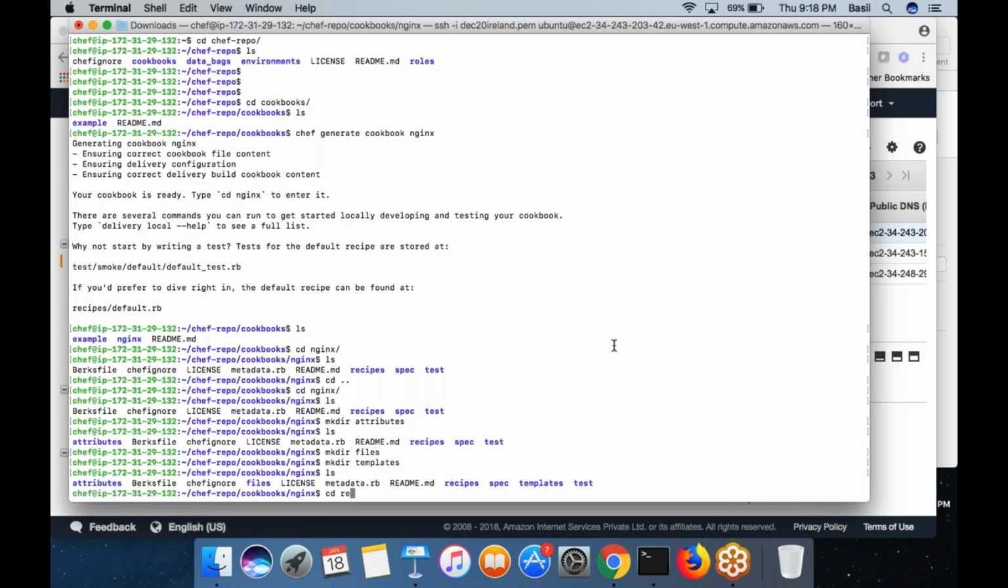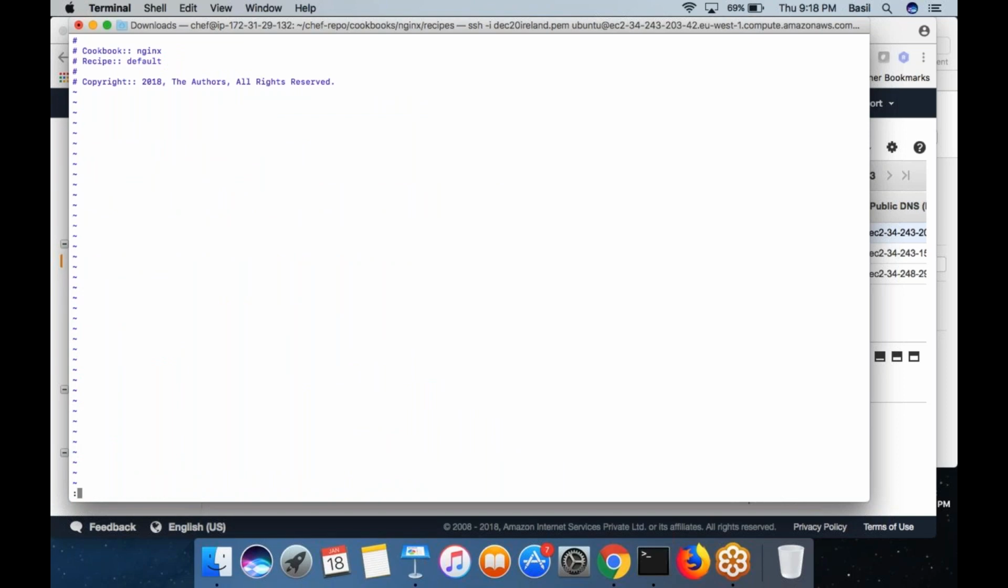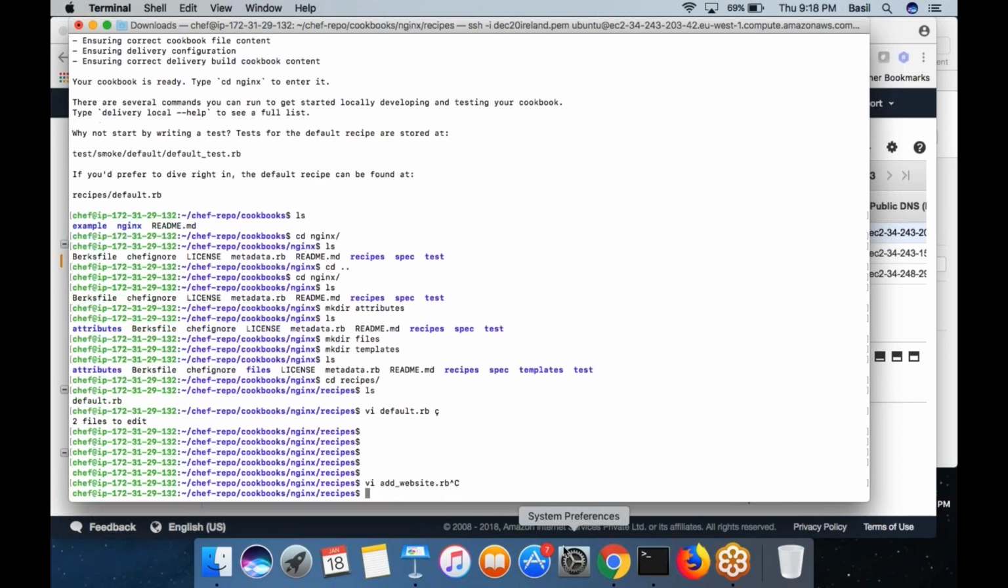So let me go inside this recipes folder, type ls. You can see there is a file called default.rb. So this is the recipe name without .rb. Whatever you see here, that is your recipe name. In this case the recipe name is default. If you want to create another recipe, for example I want to create one more recipe called add website, I can create a file called addwebsite.rb. Like that I can create any number of files that end with .rb, and this is going to be the recipe name.